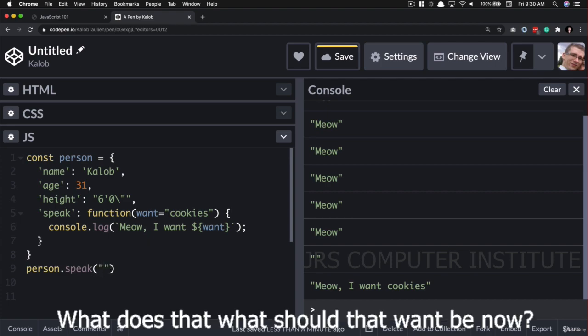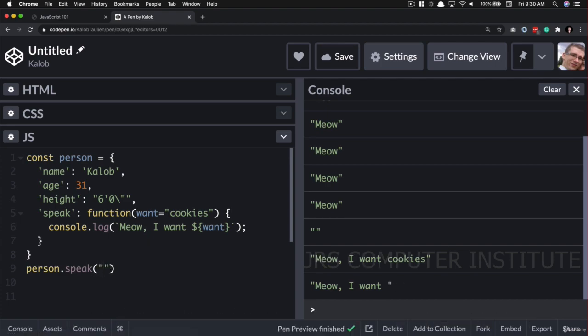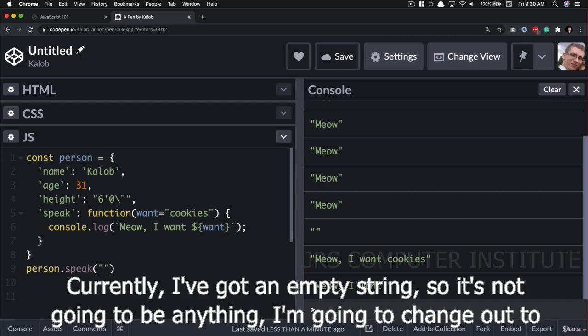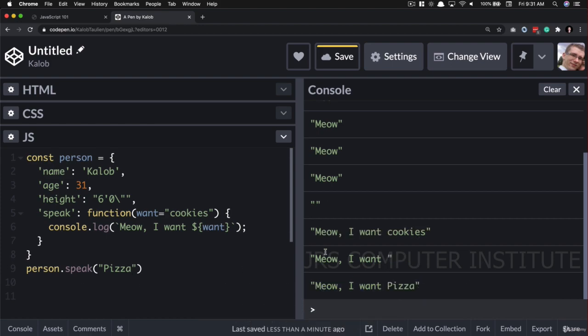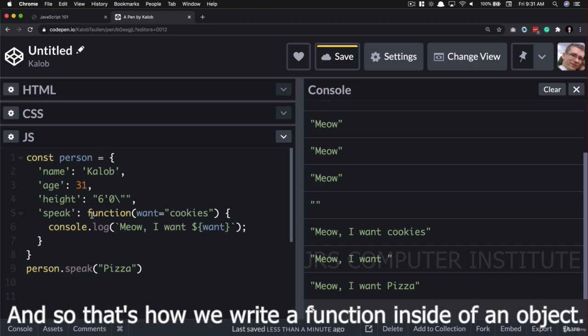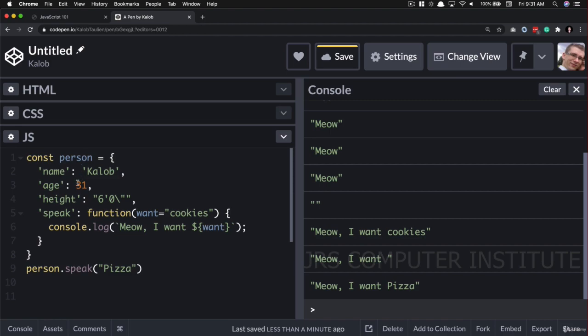I can change that. What should that want be now? Currently, I've got an empty string, so it's not going to be anything. I'm going to change that to pizza. And it's going to say, meow, I want pizza. Just like that. Meow, I want pizza. And so that's how we write a function inside of an object.